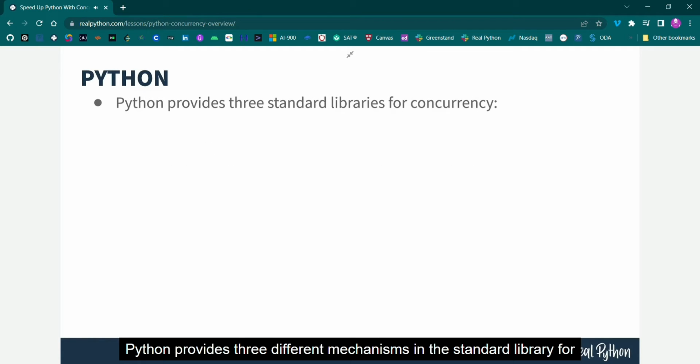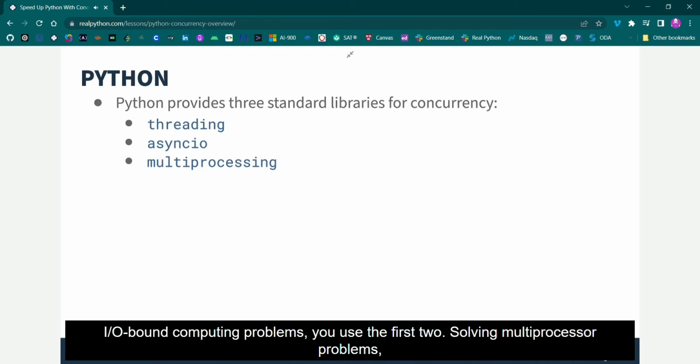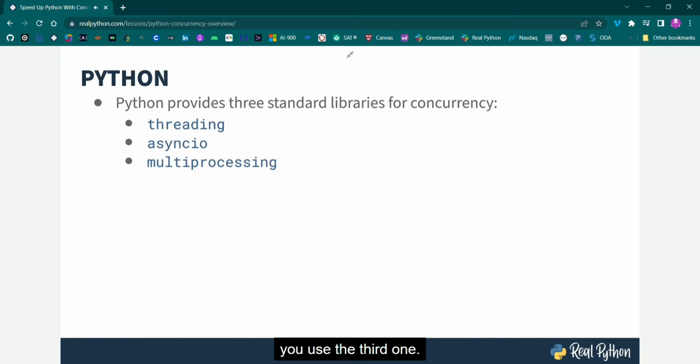Python provides 3 different mechanisms in the standard library for concurrency: threading, asyncio, and multiprocessing. Threading and asyncio are 2 different mechanisms for handling I/O-bound computing. Multiprocessing is actually how to use multiple processors. Solving I/O-bound computing problems, you use the first 2. Solving multiprocessor problems, you use the third one.